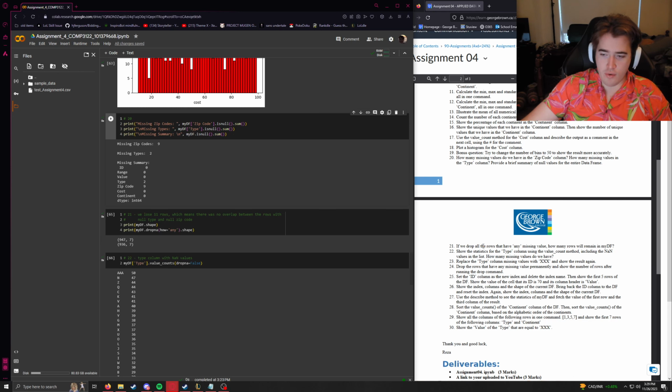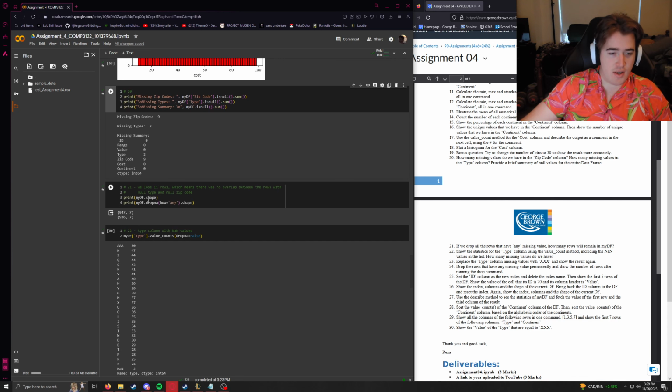In 21, we will be dropping the rows that have any missing values. So we can see that when we do that, we go from having 947 down to having 936, which makes sense. It tells us that there was no overlap in the null values. Because, for example, we could have only dropped 9 if the rows that were missing zip codes had the type missing as well. But, as we can see, because we dropped 11, that was not the case.